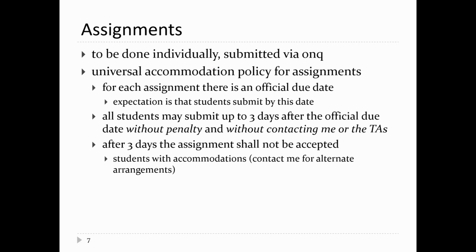There is a universal accommodation policy in place for this course, so everybody, no questions asked. There's a due date, and then 3 days after the due date is when the assignment stops. You can hand in anything from the due date up to the 3 days after without penalty. You don't contact me or the TAs about it, you just hand it in and don't worry about it. After 3 days, the assignment's not accepted.